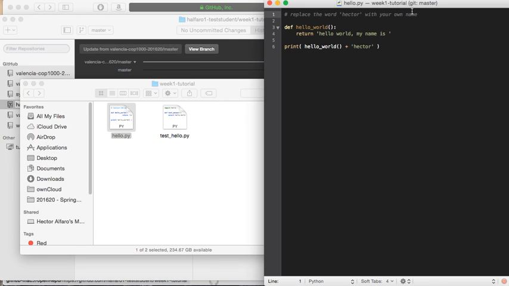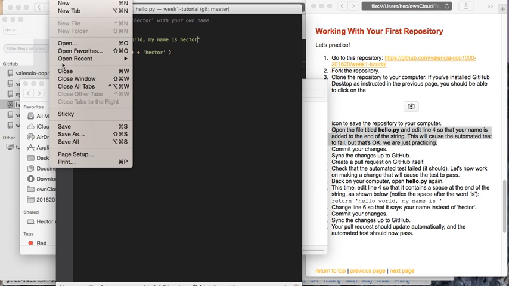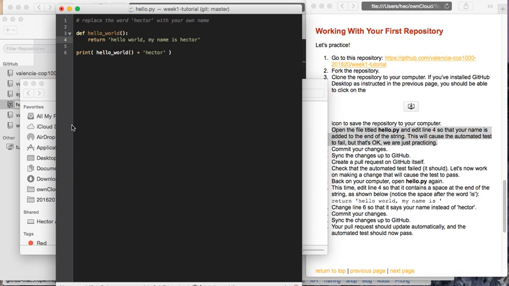All right, so I'm going to edit line 4 so that it has, hello world, my name is Hector. At this point, you don't really need to know what's happening here. We're really just practicing with GitHub. So we're going to save this. Okay, and I'm going to close it.